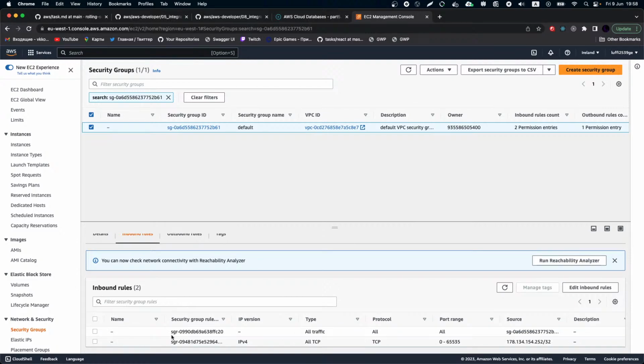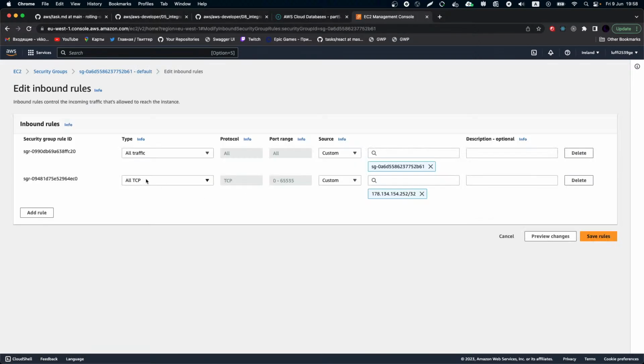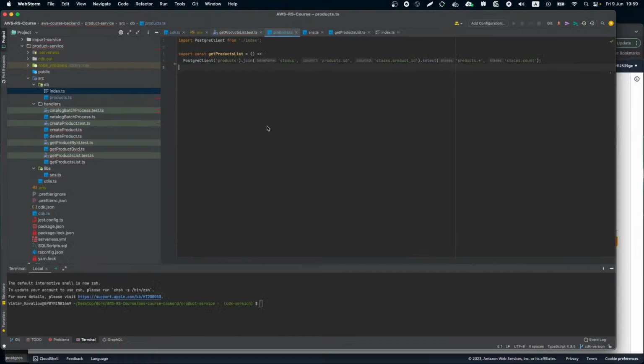Maybe they just have access because they are inside one account, and you will have to go to edit inbound rules, go here, create a new rule with all TCP, and check here my IP. Be sure you don't have any VPN, because it just won't work. Amazon is too smart, and it just doesn't connect you with the VPN at all.